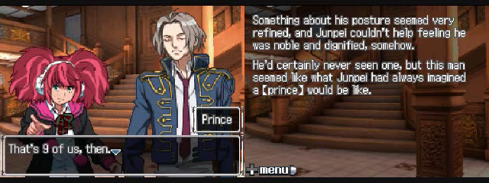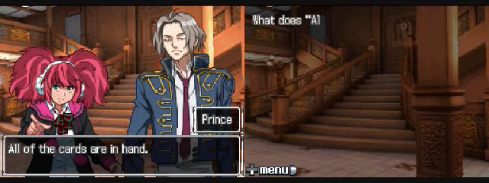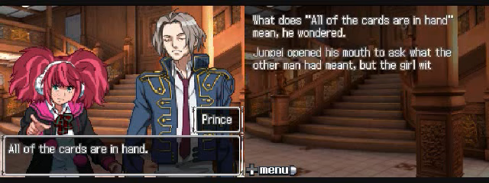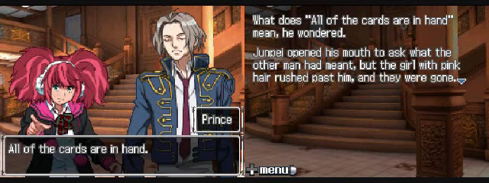That's 9 of us then. What? Where's the last one? All the cards are in hand. Oh, you know who I should give this? Oh, okay. All of the cards are in hand. Yes, it's Edgeworth, baby. What does all of the cards are in hand mean, he wondered. Full house? Junpei opened his mouth to ask what the other man had meant, but the girl with pink hair rushed past him and they were gone.